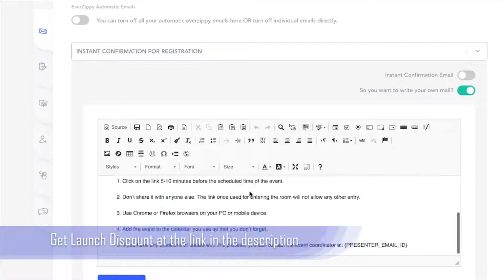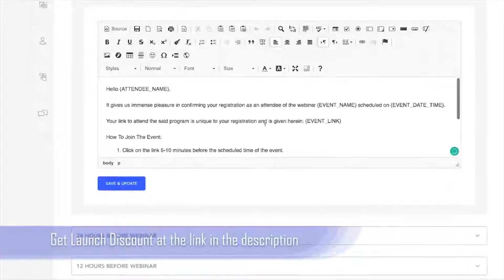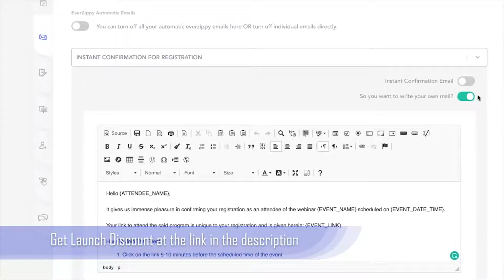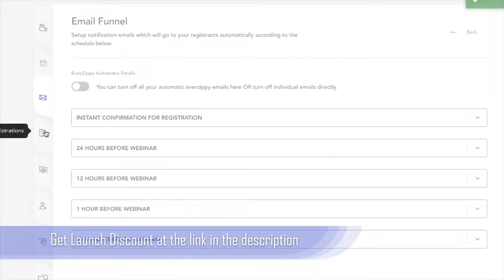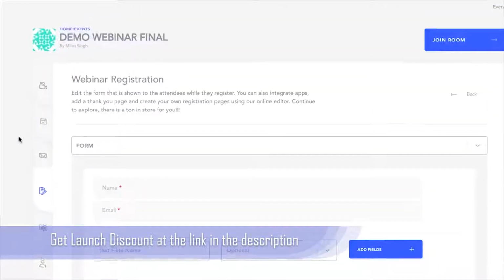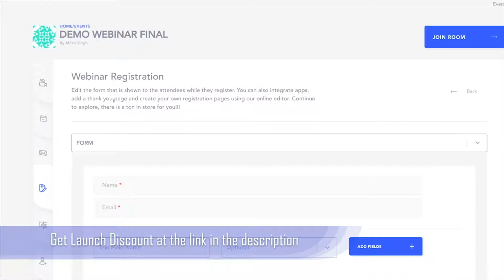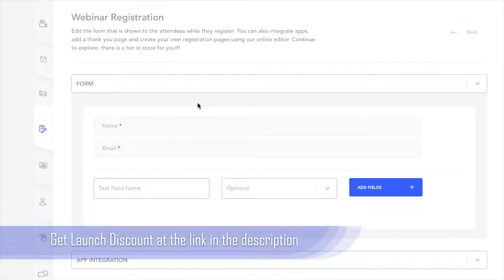All right, and from here you can change anything. You can use placeholders, and you can change any content. You can write it in your own language. All right, or you can just keep it default from here. Okay, the next option is webinar registration. Webinar registrant. So webinar registration is a place where you can customize your registration page.